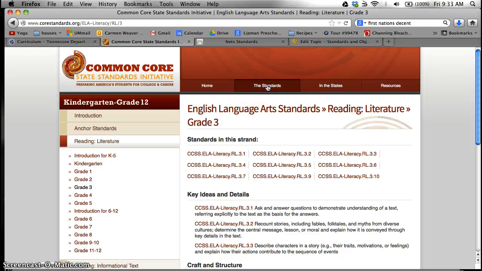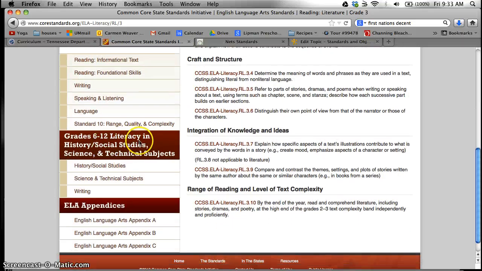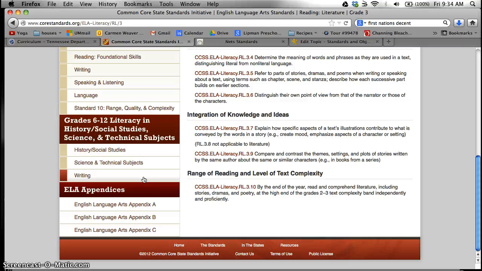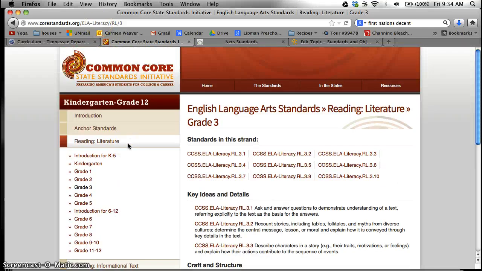One last thing I wanted to point out: in English Language Arts, you will see a section for grades 6 through 12, literacy in history, social studies, science, and technical subjects. This is important and it will be used. However, your social studies and science standards for the state of Tennessee still come from the Tennessee state website. These are not the science and social studies standards that you will use when planning a lesson for science and social studies. I just didn't want you to see that and think this is where those standards come from, because it's not. You only use the Core Standards website right now to find the standards for English and math.